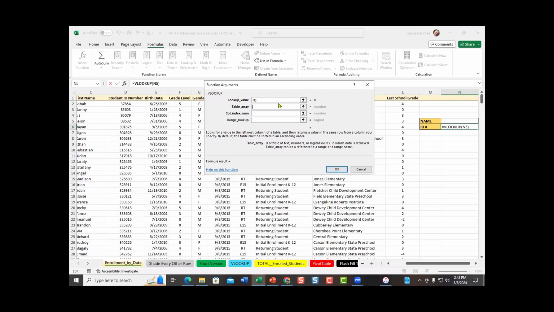And then the table array. It says down here it is a table of text, numbers, or logical values in which data is retrieved. So that's the table, and we have a choice. We can just start typing this in here, or we can select cell A1 or something and drag all the way down 500 rows, or we could just type it out. Since we know how to do that, we want to make sure that we include all of these different columns here. We have 474 students, and we want to make sure that we have room for additional students that might join our school at some point.